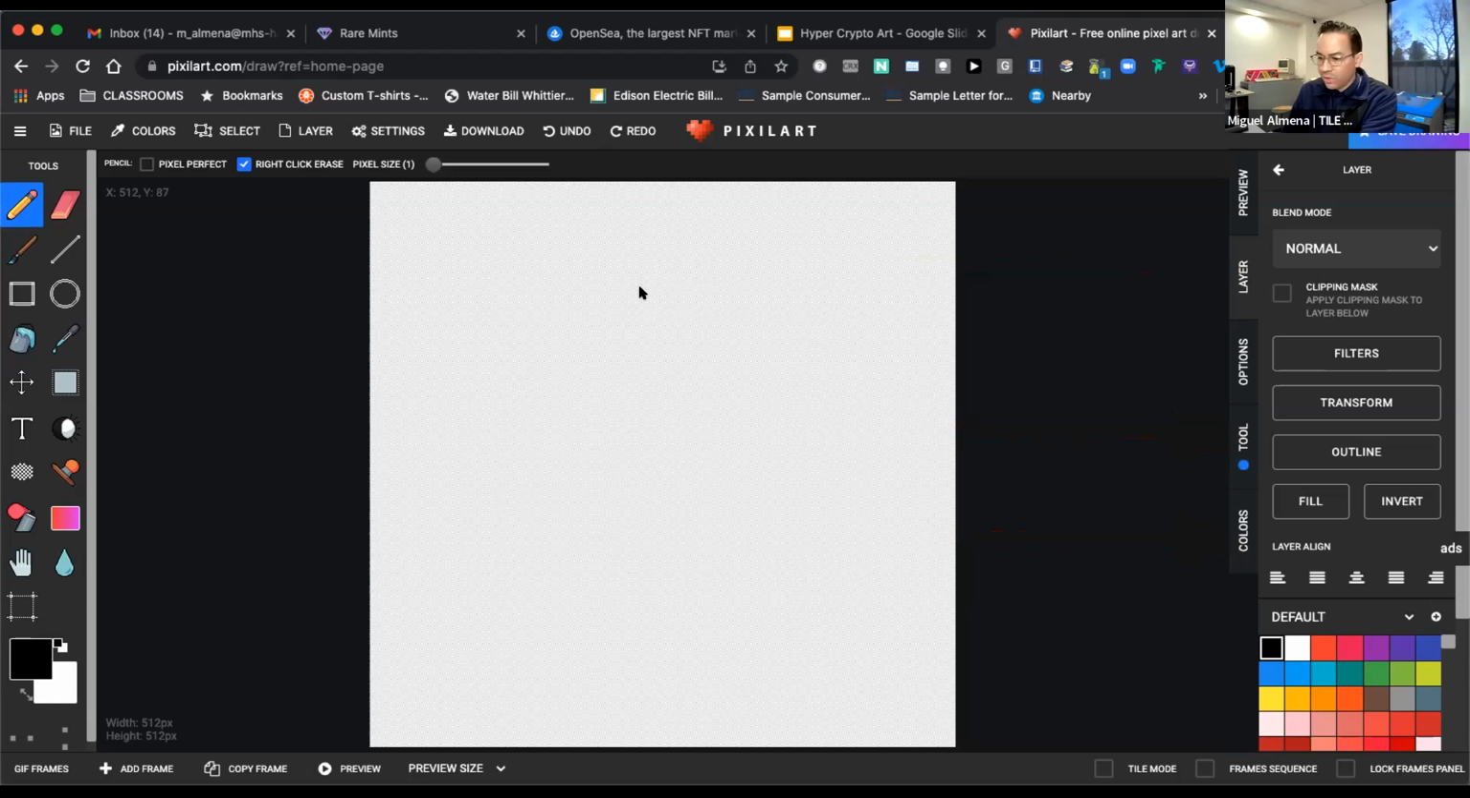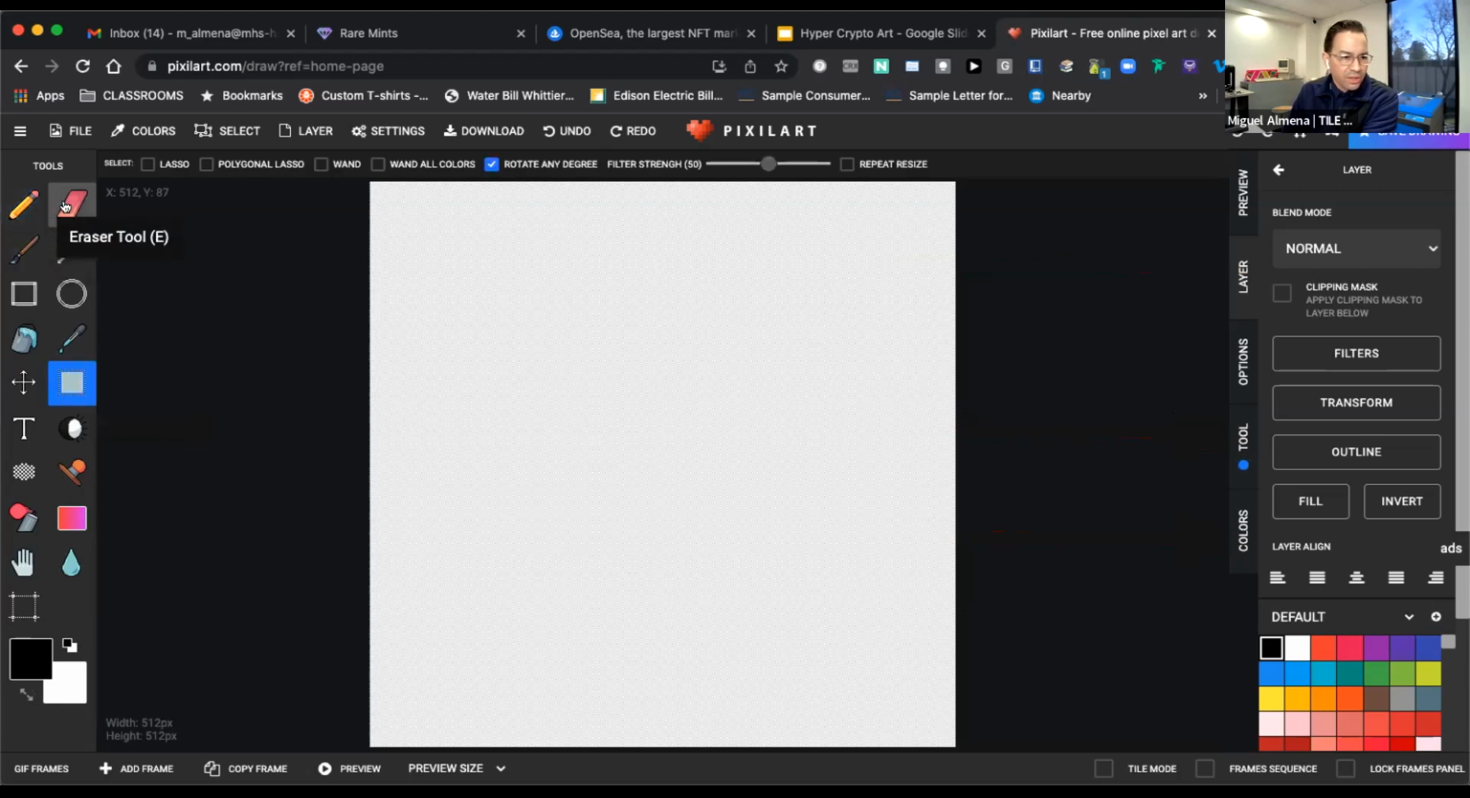I'm going to create a background. I'm going to go to my tools on the left here, and there's a series of tools. They're very similar to a lighter form of Illustrator or Photoshop. I'm going to go to my tools here.